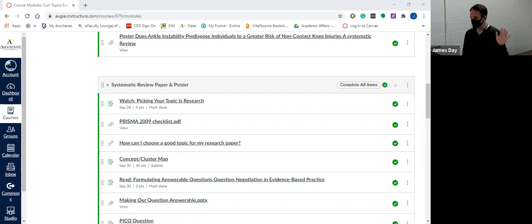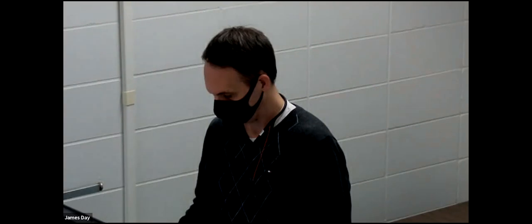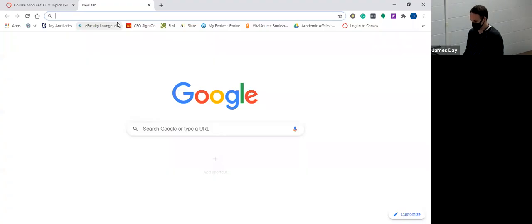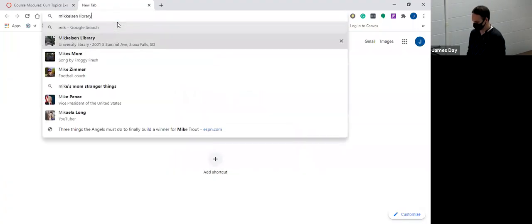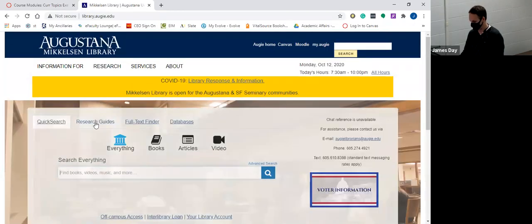Does anybody not know how to use the Interlibrary Loan system? Okay, I'll show you real quickly. So you can literally do it any which way. You can, I think, email the citation to ill@augie.edu and they'll do it. But that's not the most ideal.